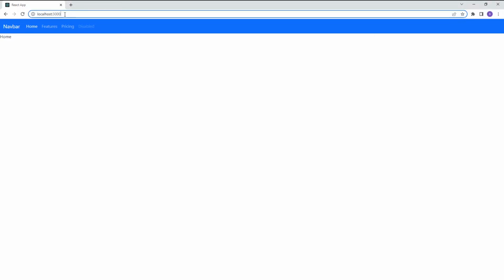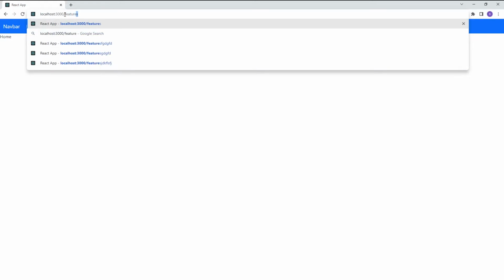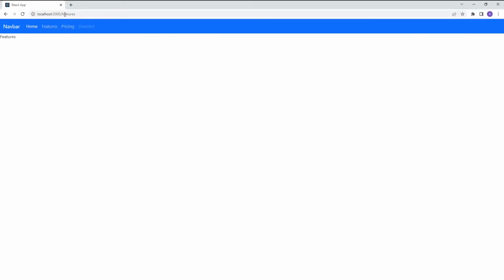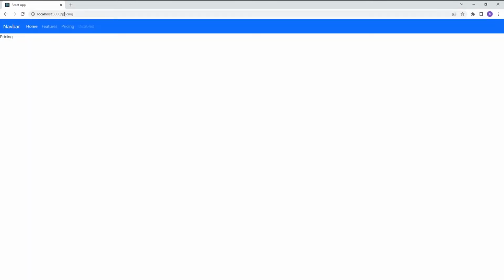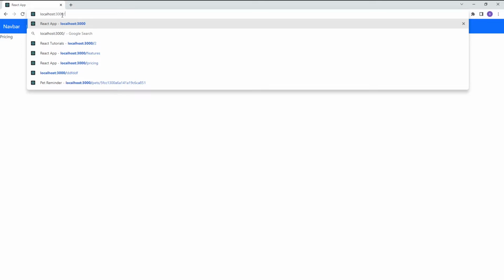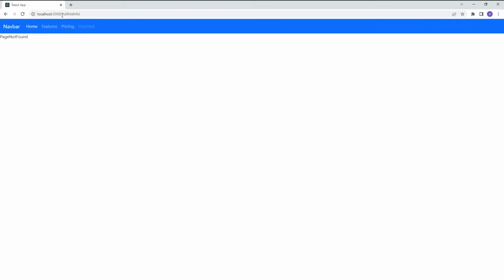So we're currently in the home route. Let's try features. So yeah, we can see that that's changed to features. Let's try pricing. Yeah, it changed to pricing. And let's try anything else. And we get a page not found component. So that's our router working. Now we just need to sort the links out.